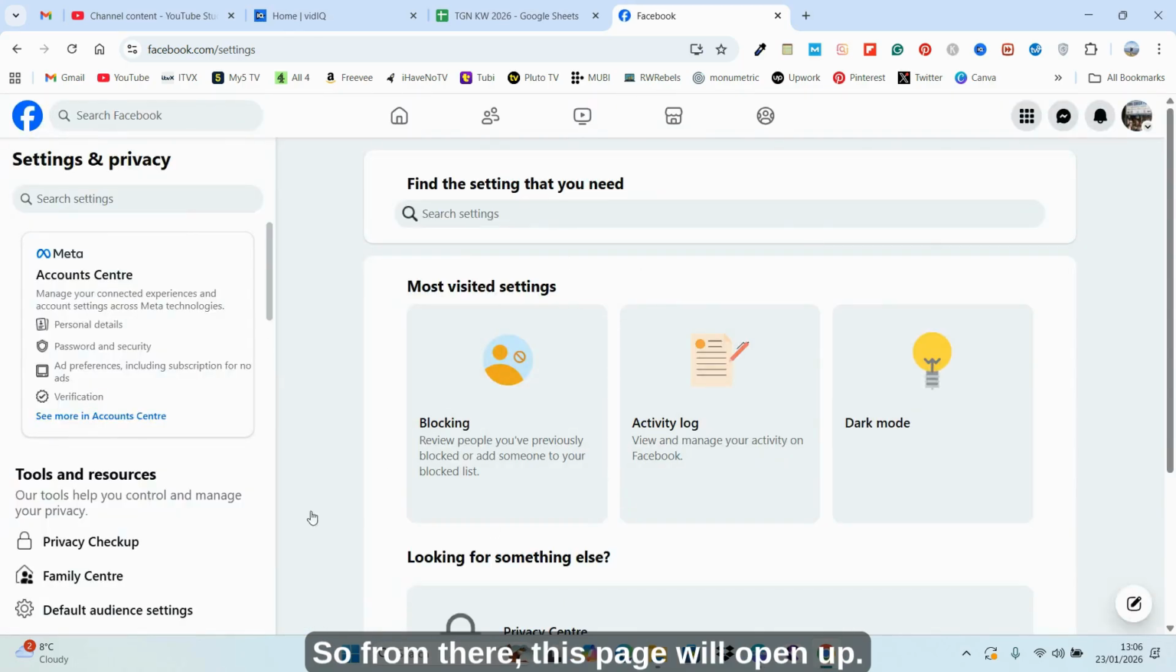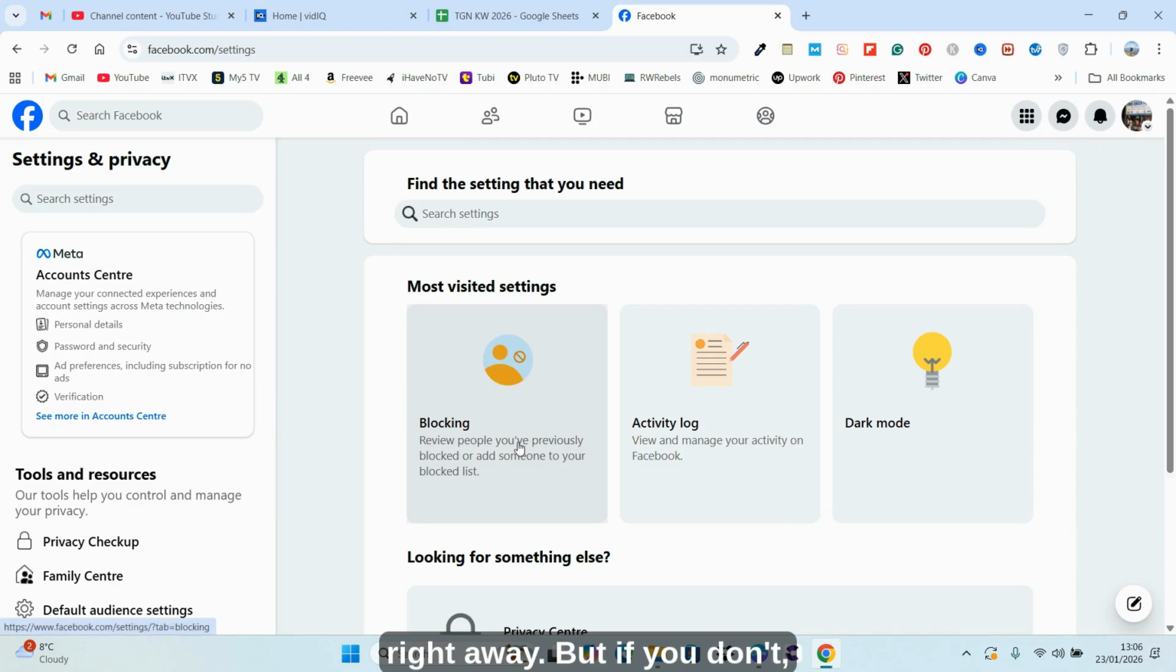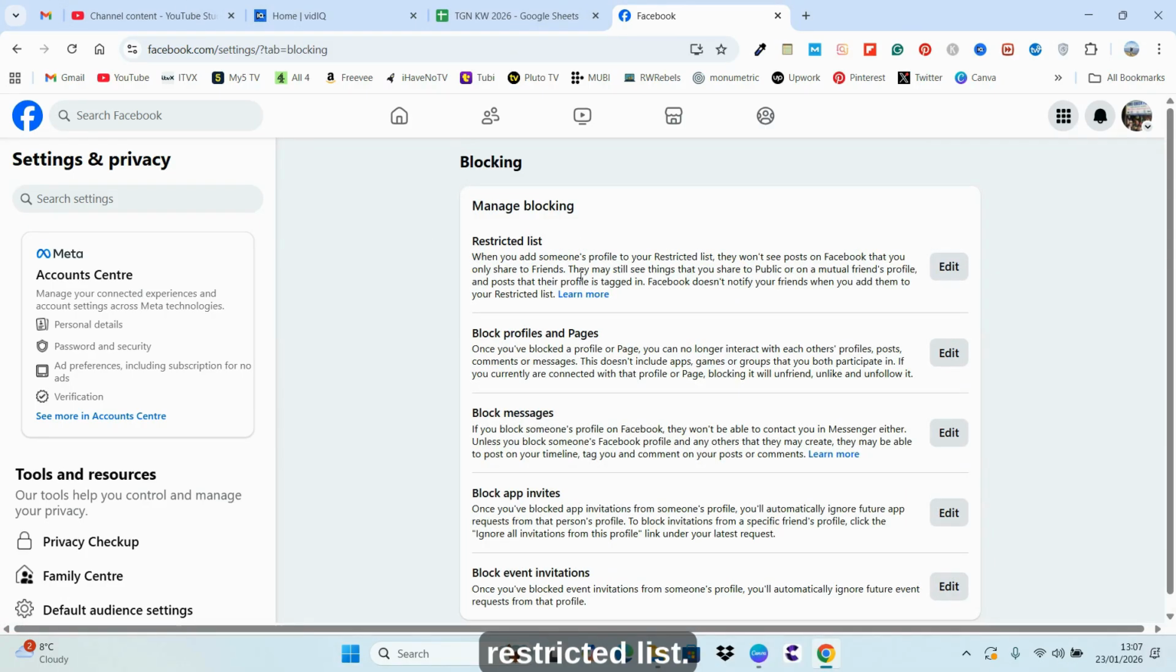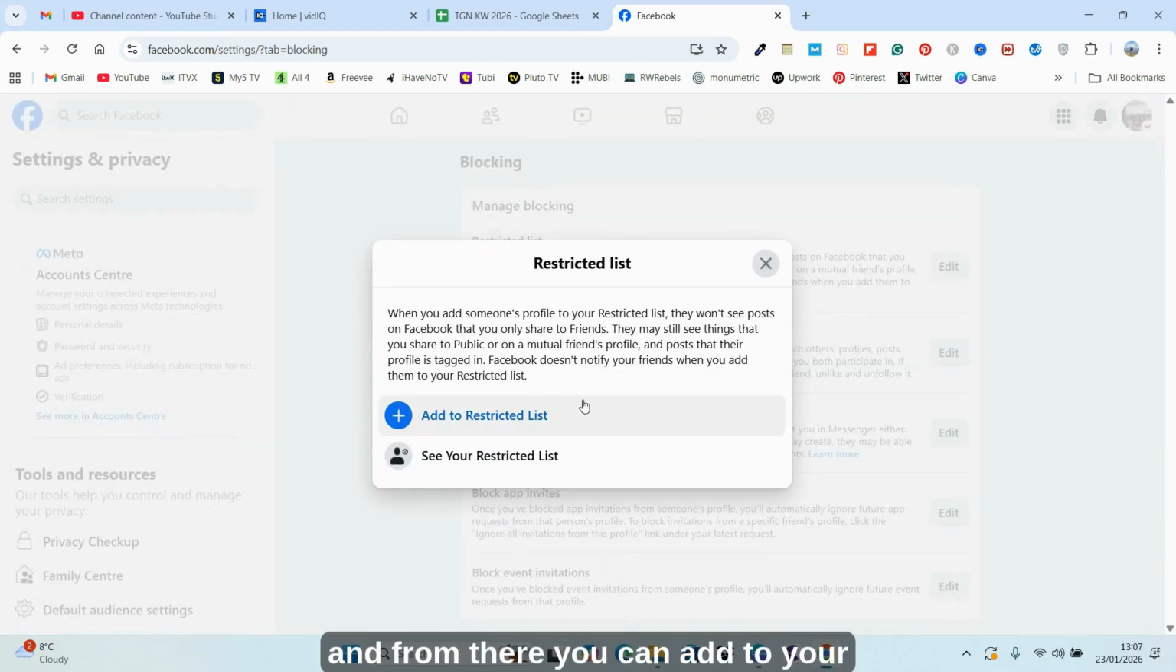So from there, this page will open up. You should see blocking right away. But if you don't, you can click in the search settings tab and type in blocking and it will come up. So when you've found it, you're going to click on there and you will see your restricted list. So you can click on edit. And from there, you can add to your restricted list.